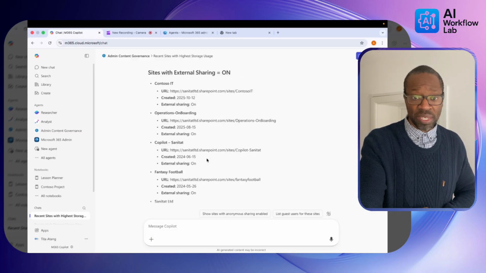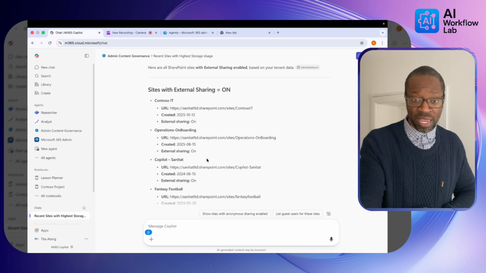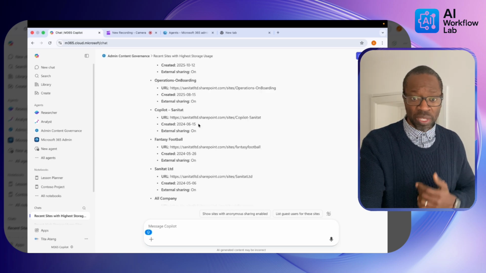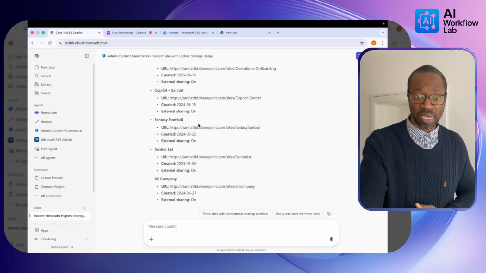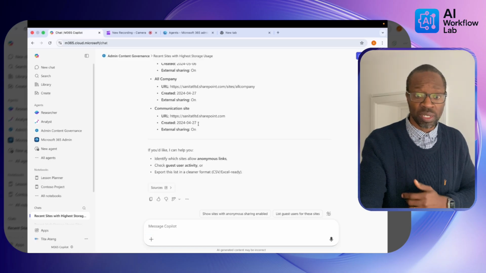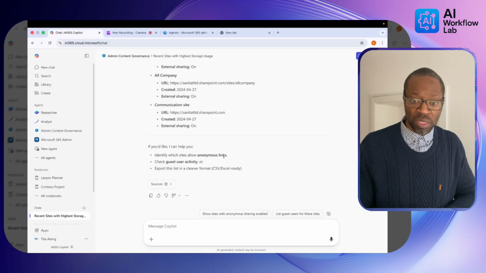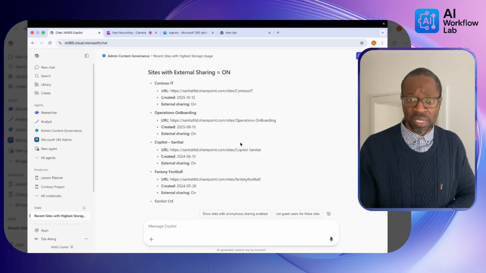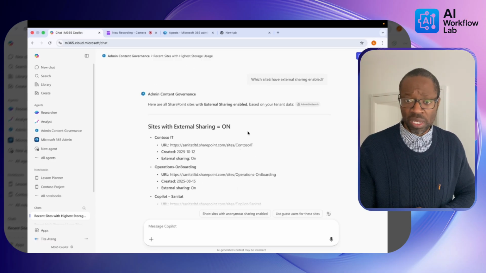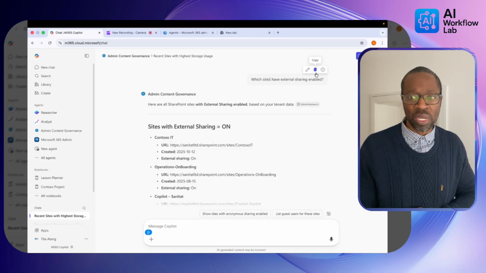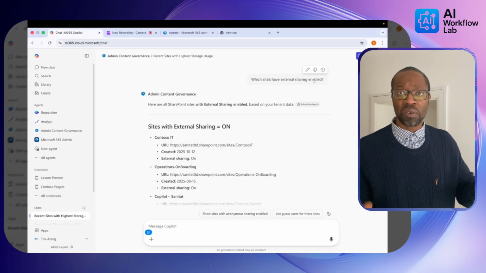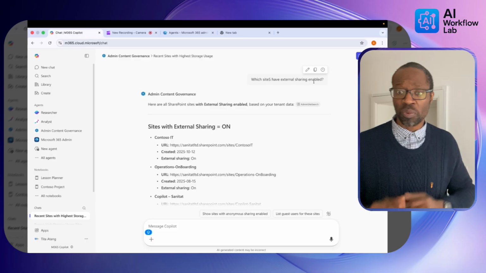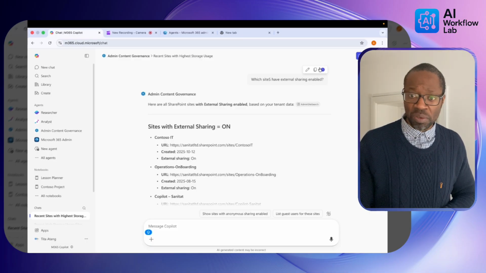So you can see these are some of the sites with external sharing enabled. It gives you the date the site was created, the link to the actual SharePoint site, and so on. Another thing worth noting is you can schedule these prompts. As much as I'm doing these manually here and now, suppose I want this to run every week or every month, because you never know. Every month you want to keep on top of what's happening. So you can schedule this prompt.